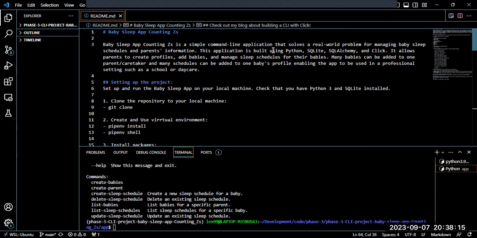This app allows parents to create profiles, add babies, and manage sleep schedules for their babies. Many babies, up to 15, can be added to one parent or caretaker, and many schedules can be added to one baby's profile, enabling the app to be used in a professional setting such as a school or a daycare. Let's get started with creating a parent.